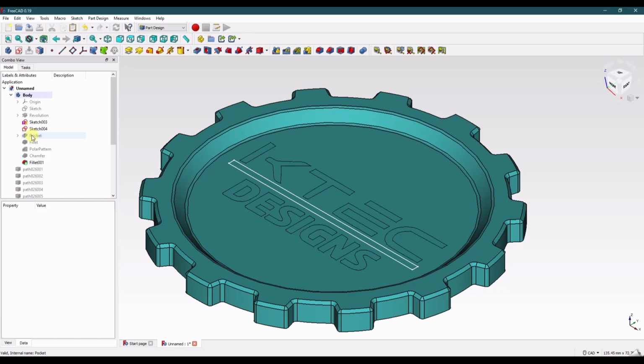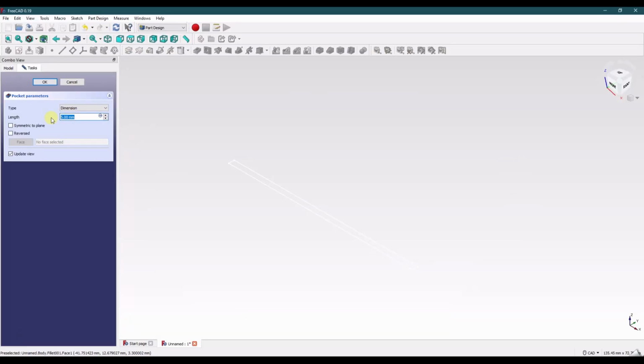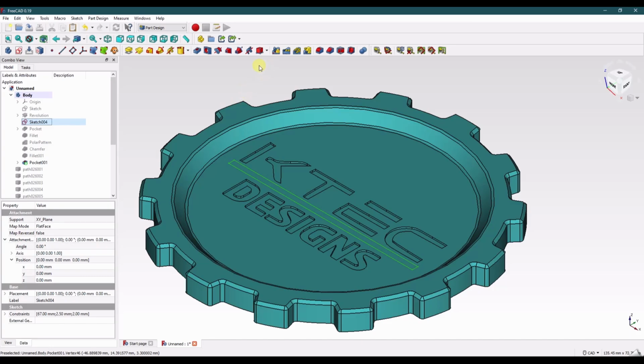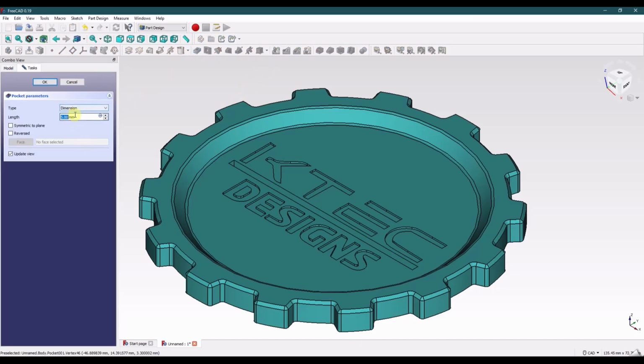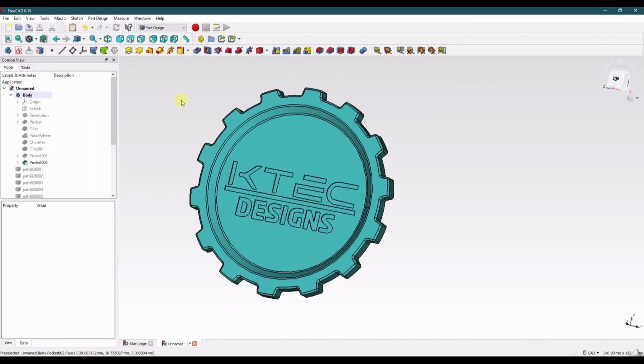Okay, so now the final step is to take our logo. Let's do a short, shallow cut. Let's say like 0.5. Reversed. Not reversed. Click OK. And we'll take this and do the same. 0.5. Click OK. And that's it. That's how you convert a logo into a promotional part.